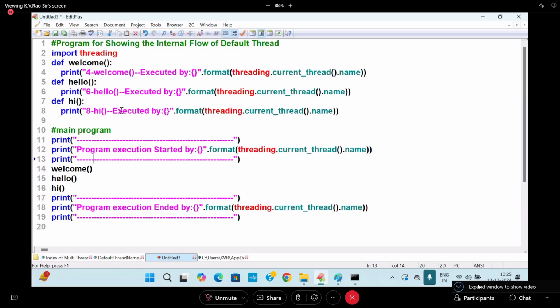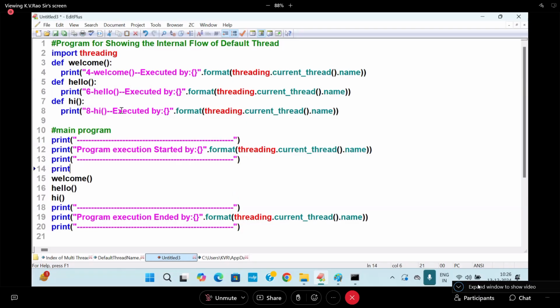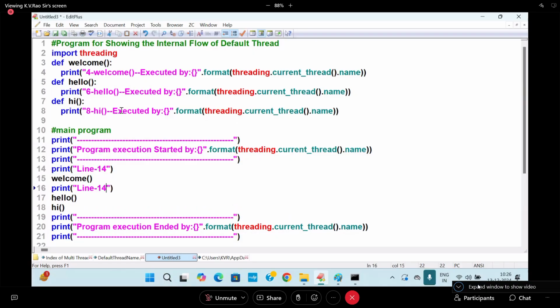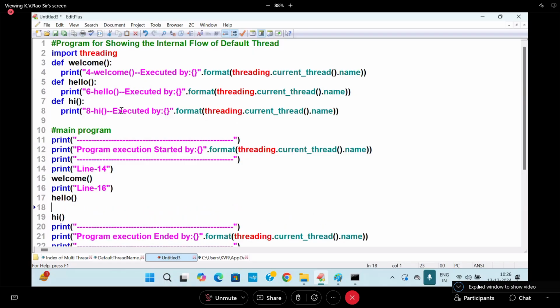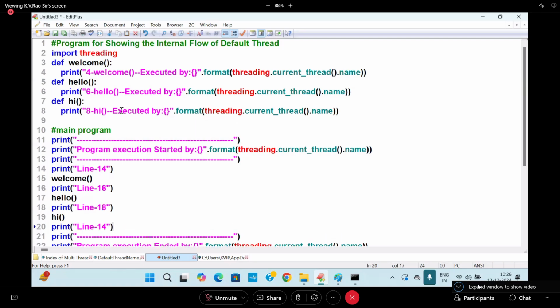You did not remember, and you will again have a doubt here whether it will come or not. Line number 14. Line number 14. Because you will get lots of doubts, that's why I'm writing. Line number 16. Line number 18. Line number 20. So start.